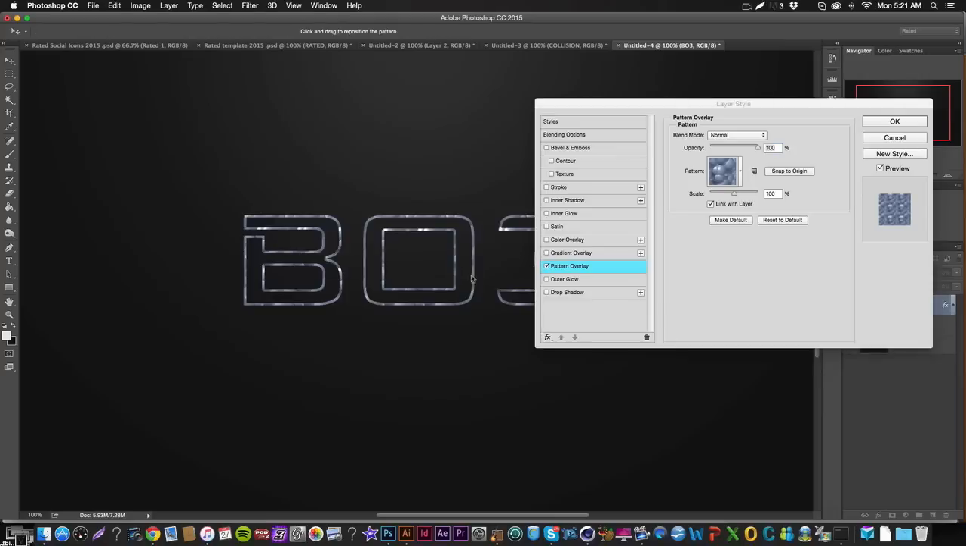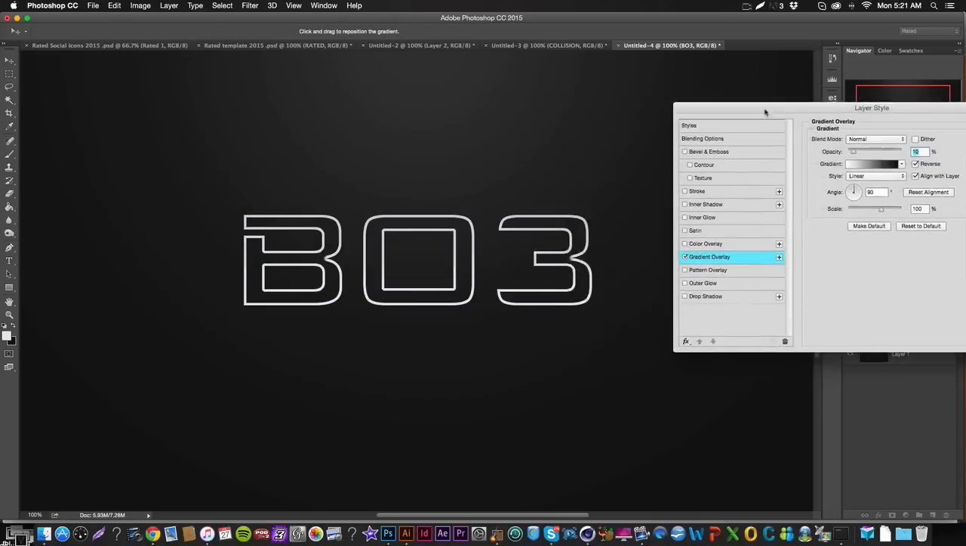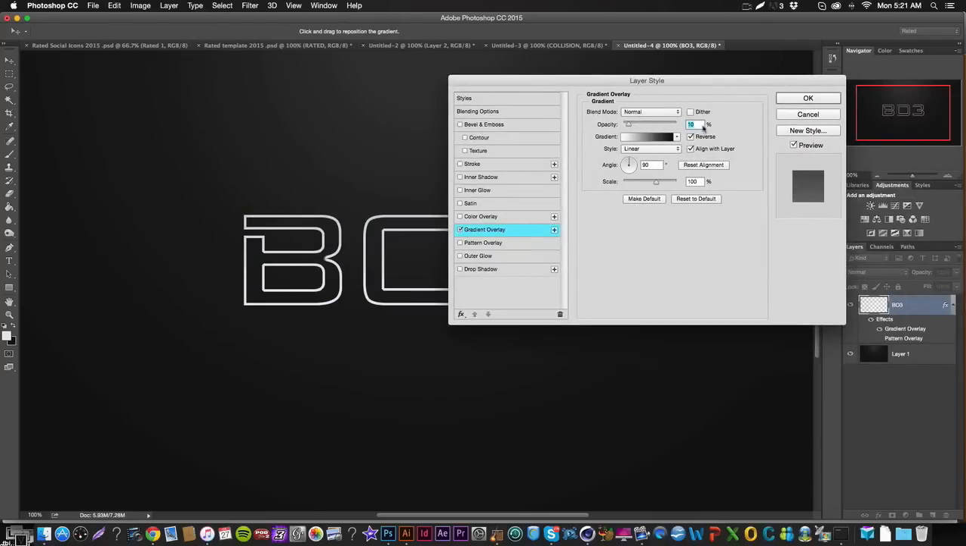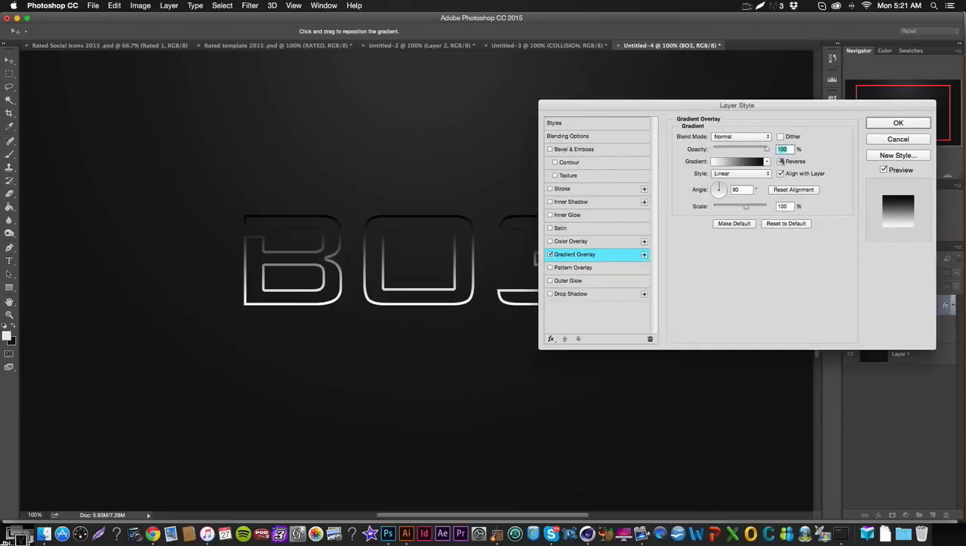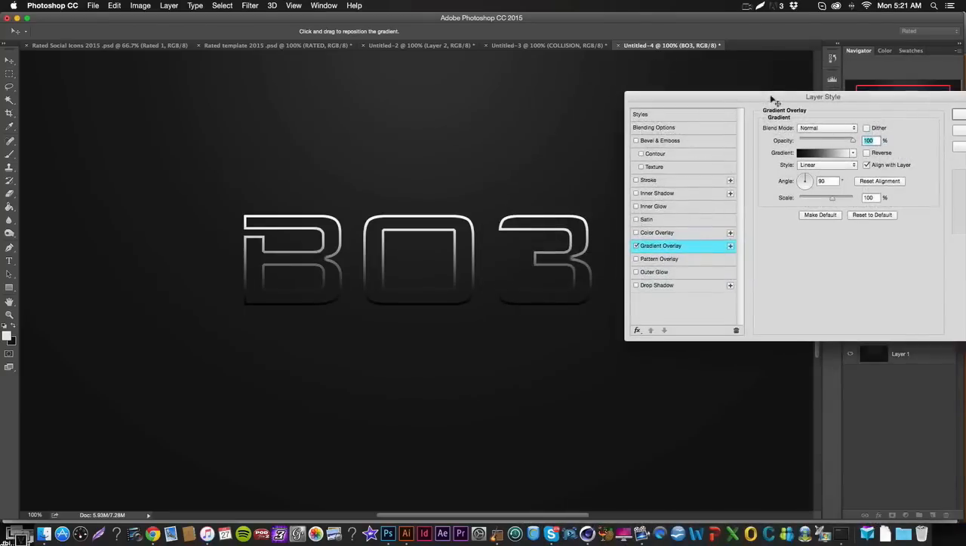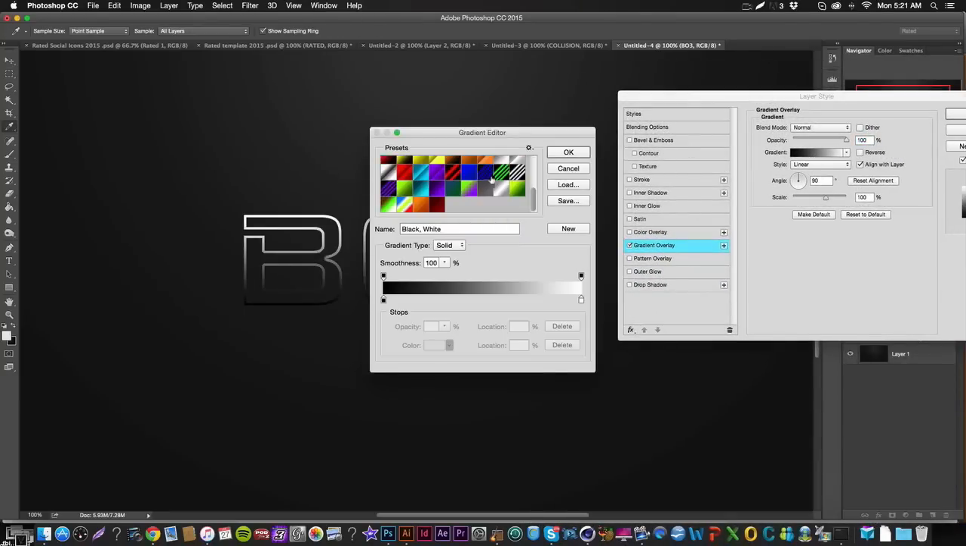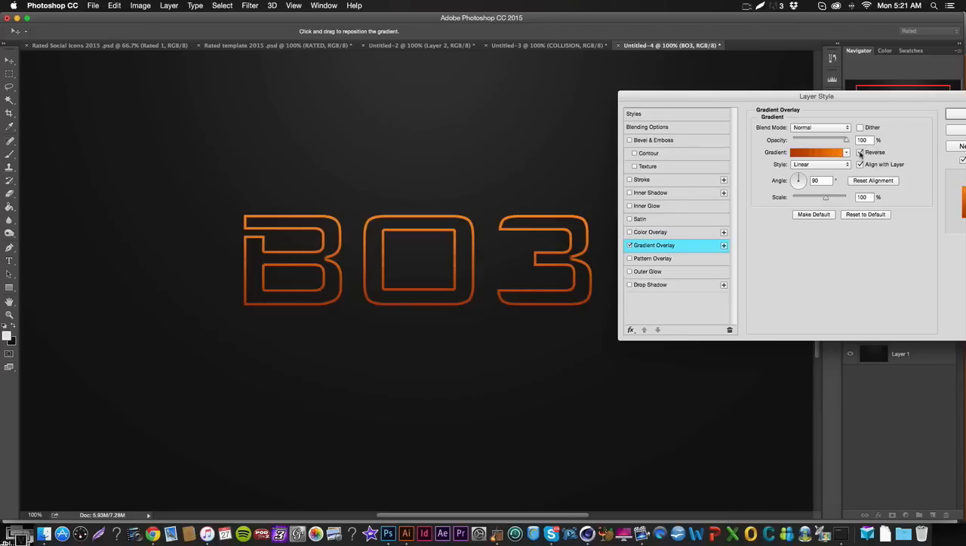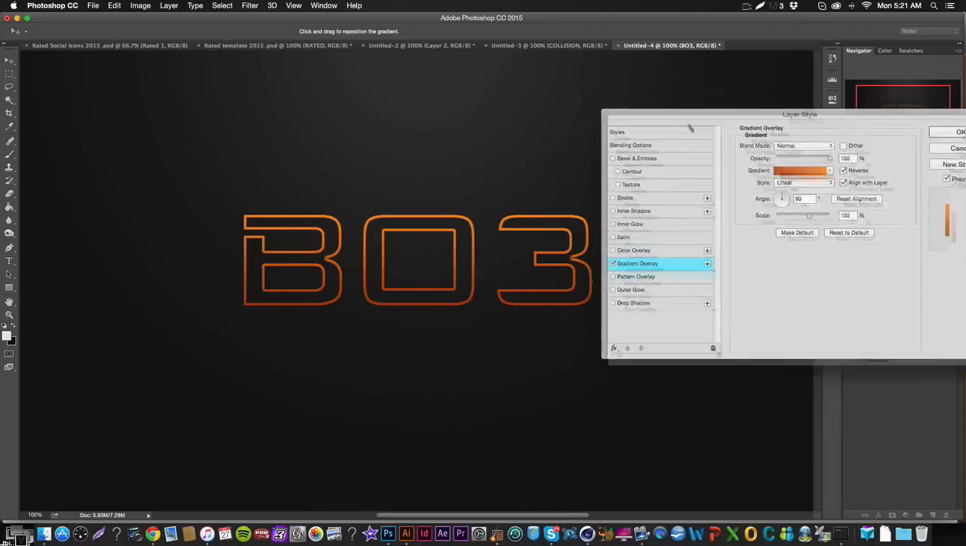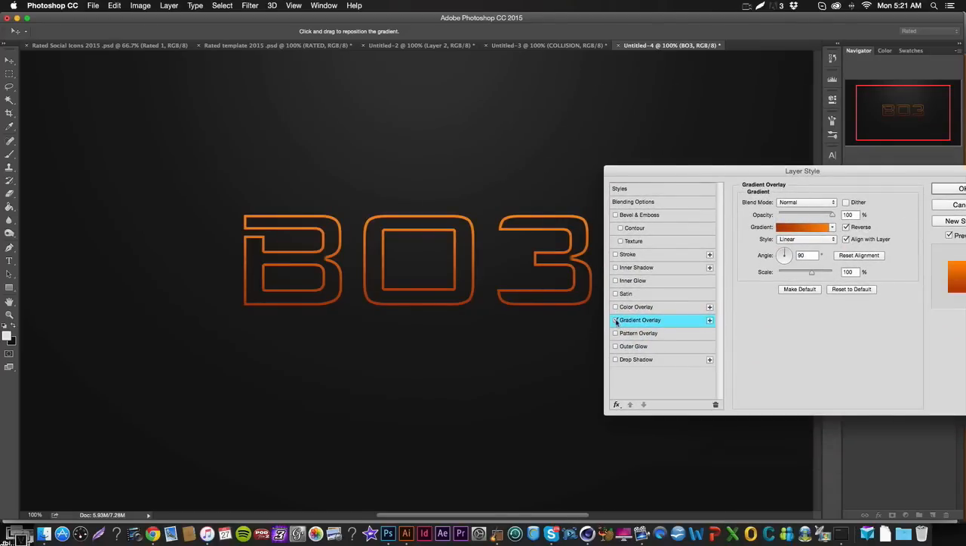So what we're going to do here is go, whoops, not pattern overlay. We're going to go to a gradient overlay. Mine's already set like this for some reason. If you don't have my layer styles, they're in all of my graphics packs. This is just a cool gradient that I have, always kind of a Black Ops-esque type gradient.